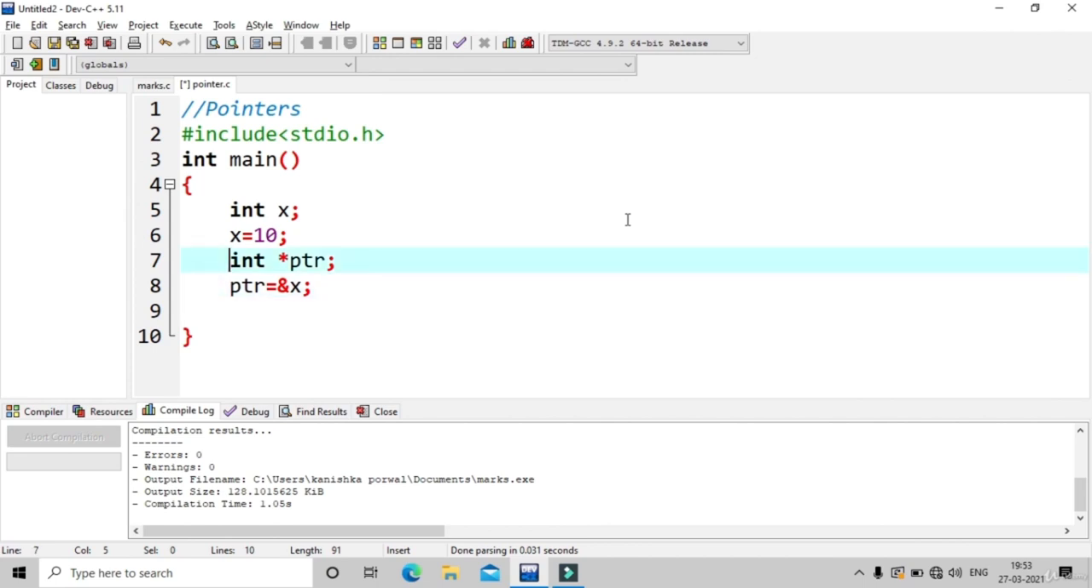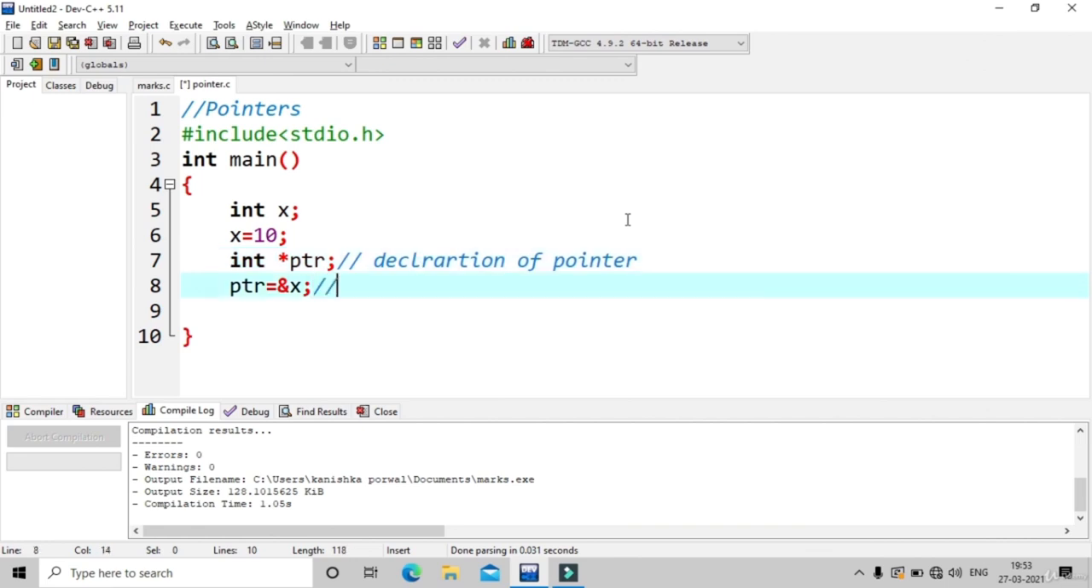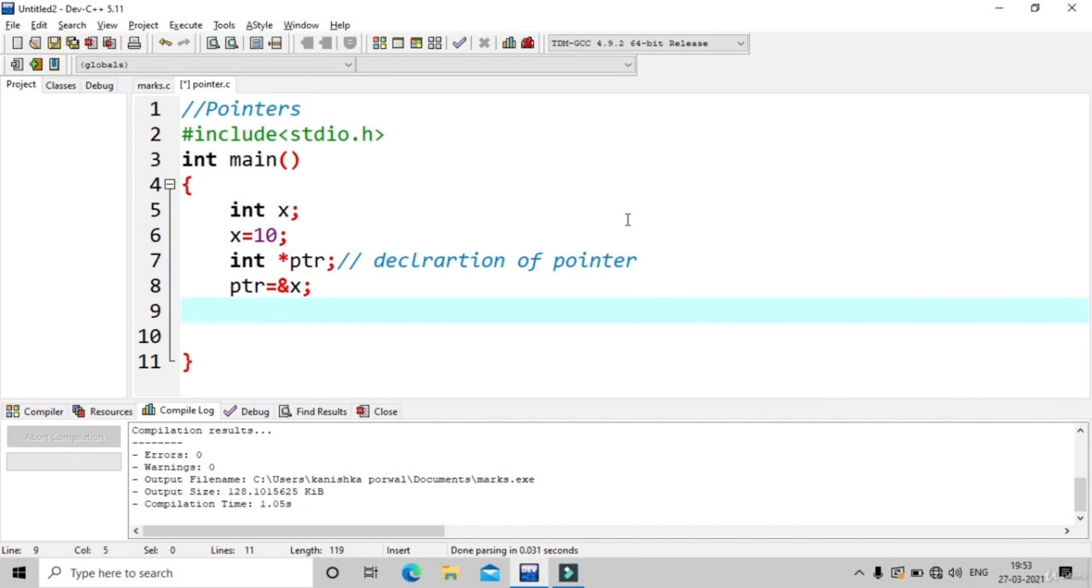So it is also known as the declaration of a pointer. What does this mean? It means assigning the address of x to the pointer. Now how to dereference a pointer?